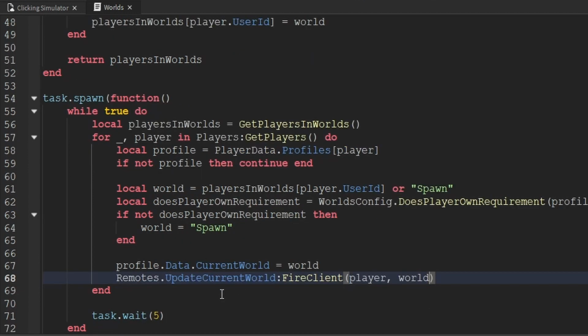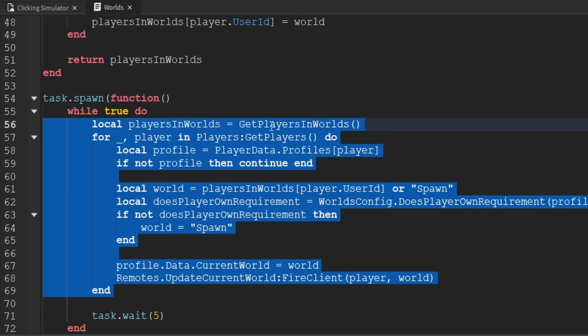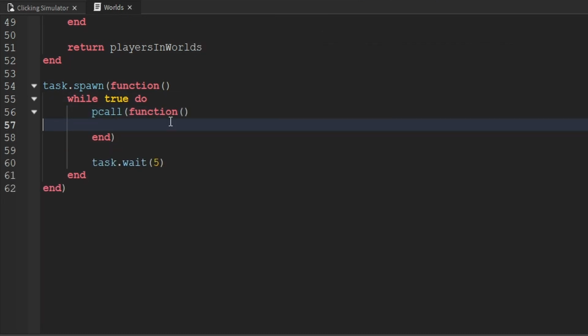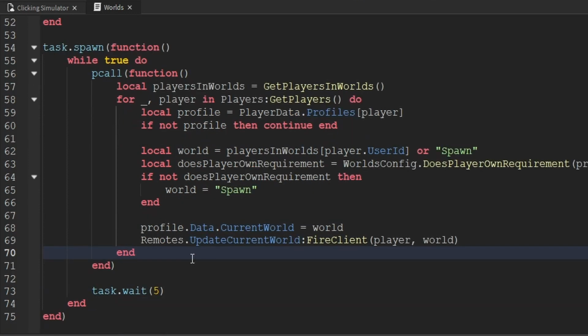Awesome. And now that we've done that, we are pretty much done with this, but I'm going to do one last thing. Inside of this while loop, I'm going to cut out almost all of the code except for the task.wait. And then I'm going to use the pcall function. And now once I create that pcall, I'm going to paste the code back inside of here.